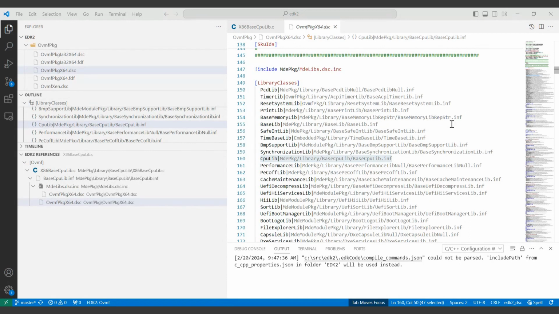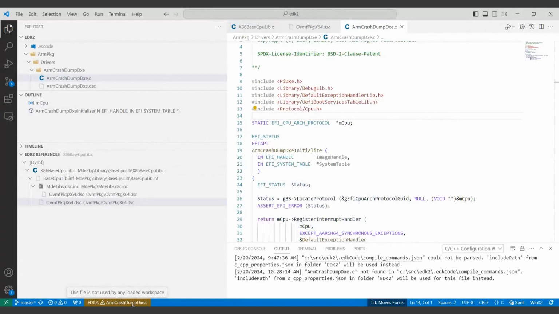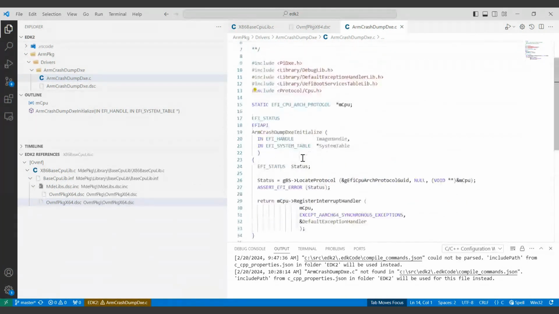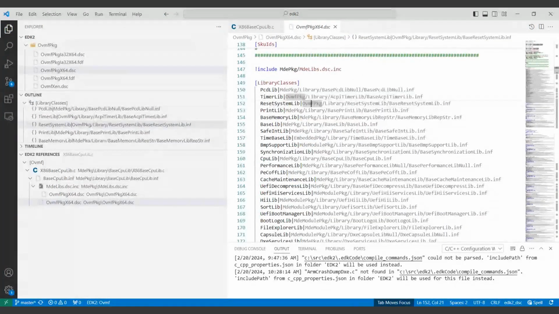One important part that I was showing was the status bar that shows the status of the file. So if I open a file that was not compiled, for example, this ARM crash dump DXE file, it will show me a warning here that this file was not used in the compilation that I selected. So this will give you an idea that you're looking at the wrong file when you're debugging or when you're running a search. So it will help you to not waste time looking at the wrong files when you are debugging or trying to understand your source code.